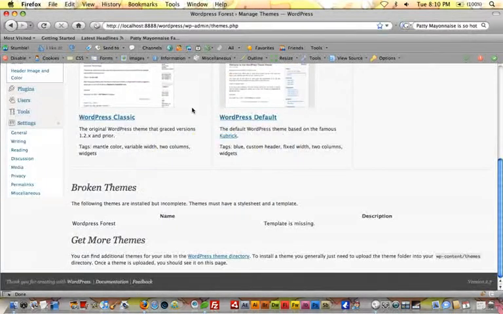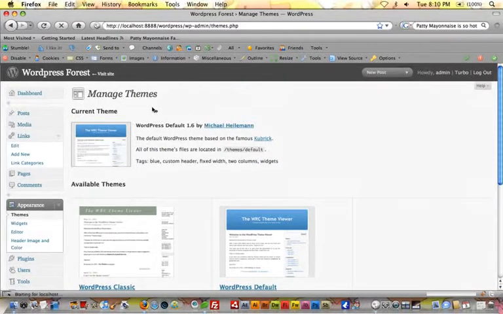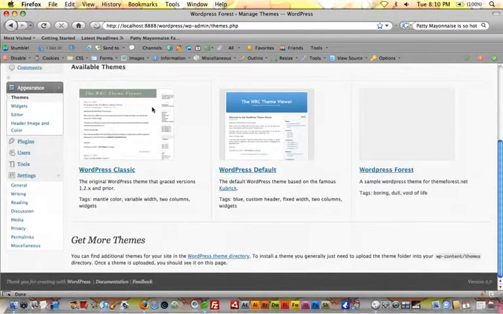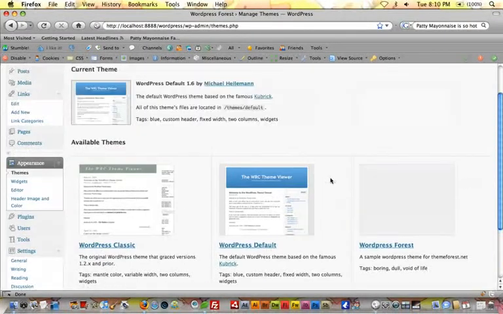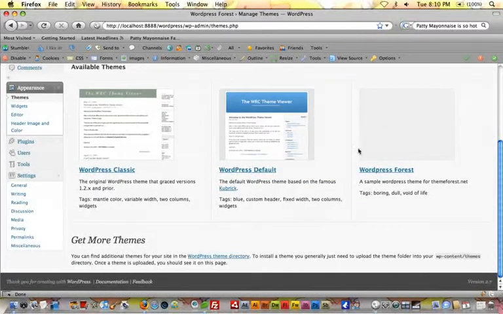Let's navigate back over to Firefox and refresh our themes page. Okay, now there's WordPress Forest, a sample WordPress theme for themeforest.net. Boring, dull, and void of life. That sounds right. But there's no screenshot here. So how do we get the screenshot to show up for our theme?